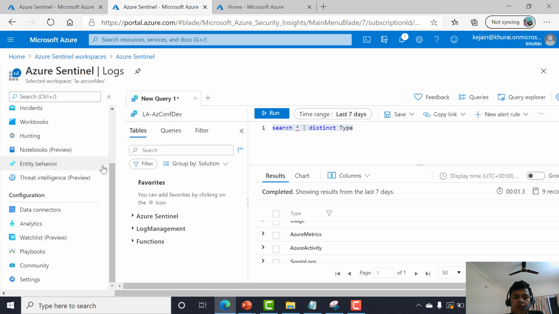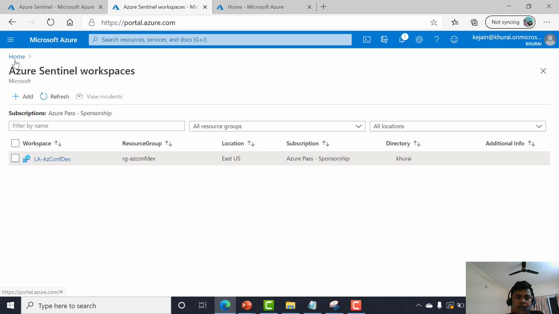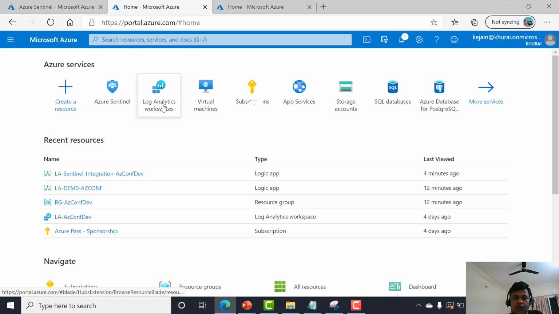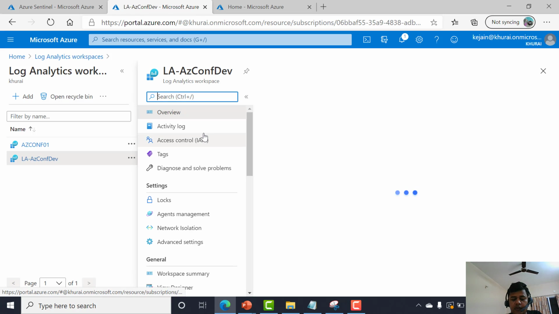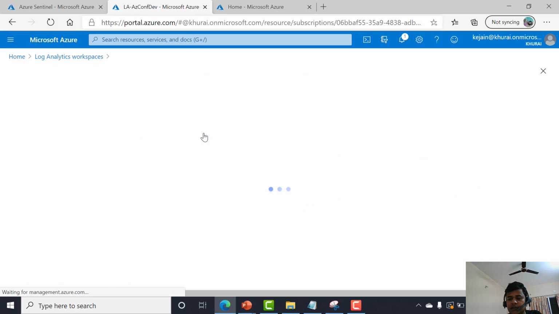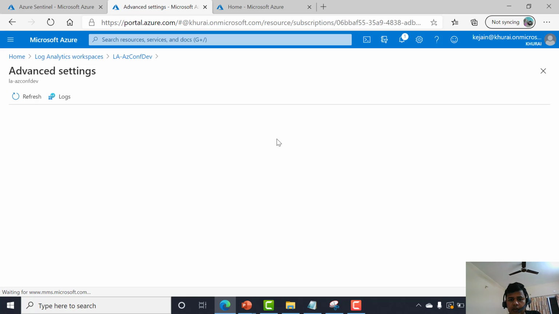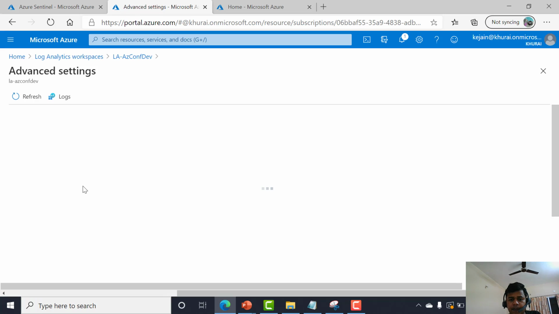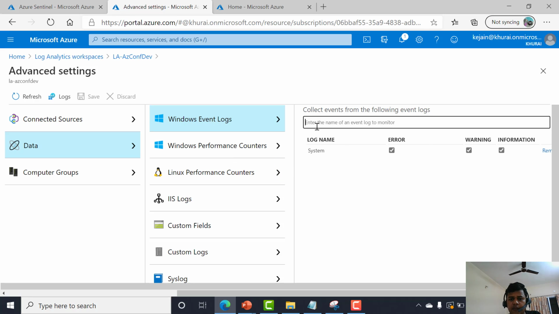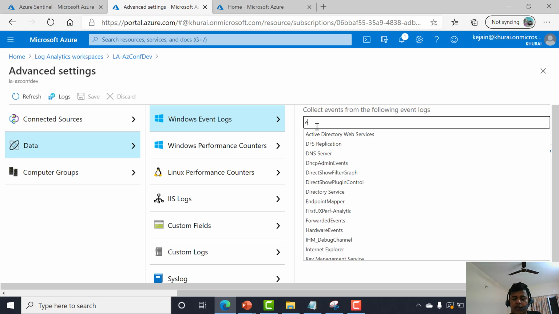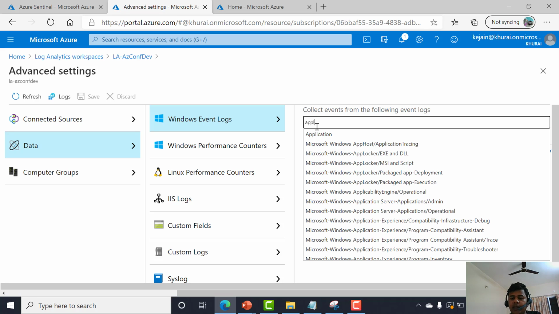So what we have to do is, if we are in the log analytics workspace, then we can go to the log analytics, and this was the workspace which we were using. We can go to the advanced settings, and then we can go to the data. From here, we can enable the collection. So I will say I want to collect the application log.